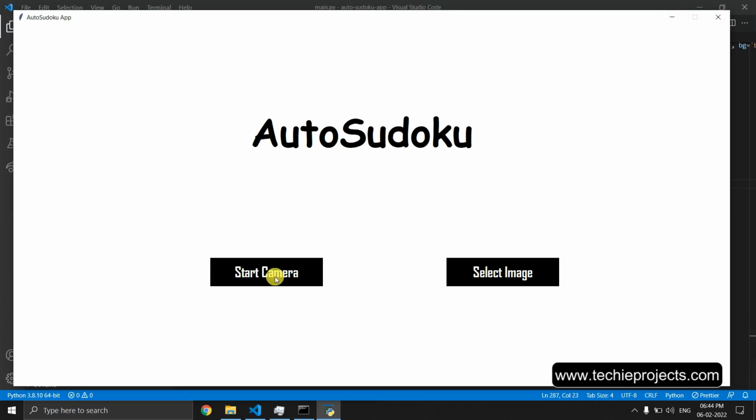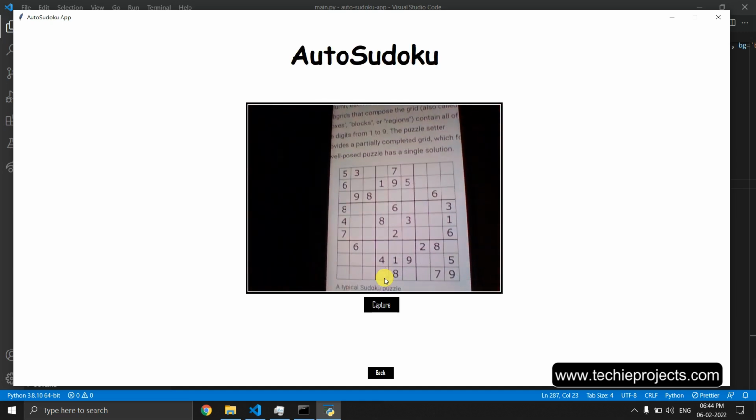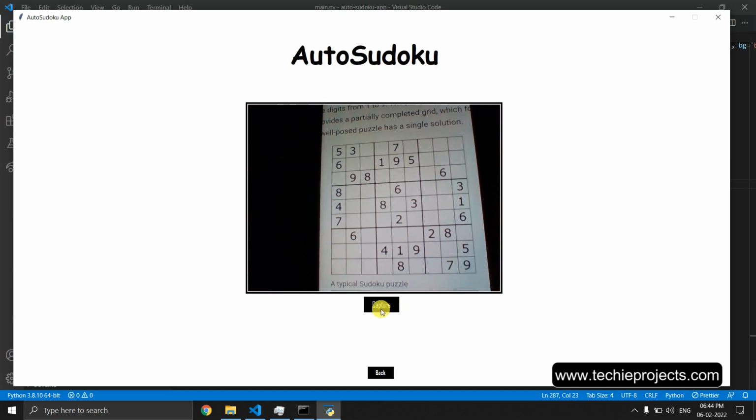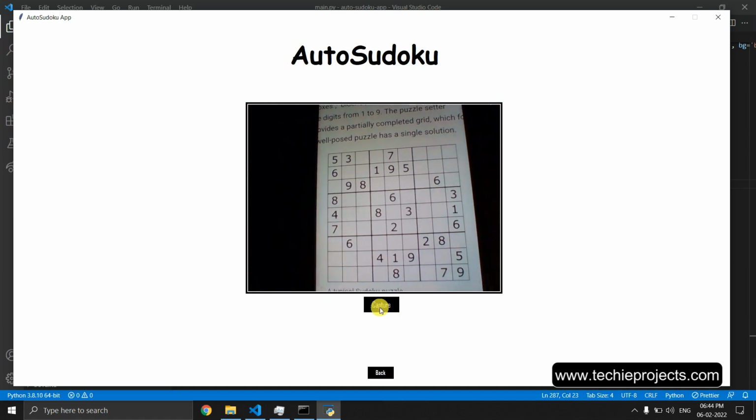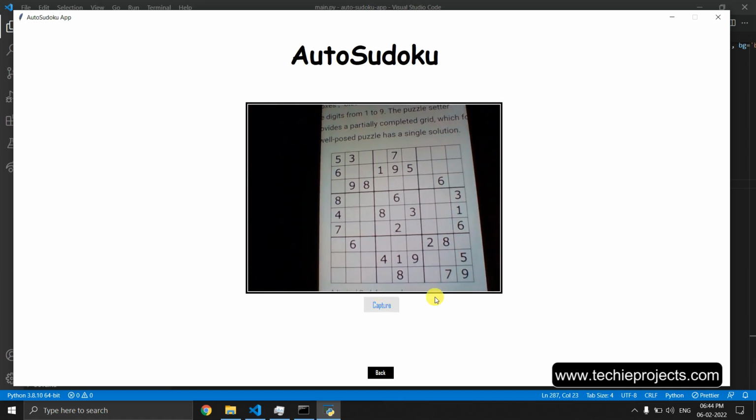Then the laptop front camera will open. They can also select the select image option. Now the laptop front camera will open. The user has to show the Sudoku and then click on the capture button. So the model will capture and solve the captcha.